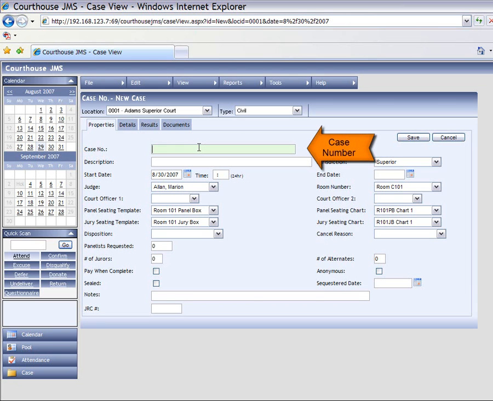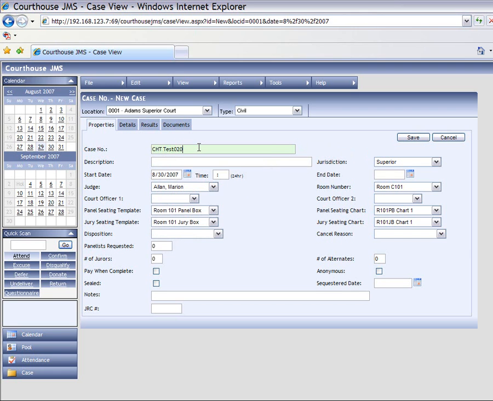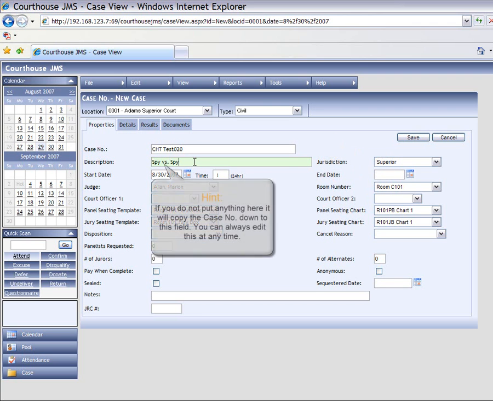We will start with the case number. In most cases, this will be provided to you by your court's administration. This is the only field that is absolutely mandatory for calendaring a case. The next field is the description field. Typically, in a civil case, you would put the plaintiff versus the defendant. You can put anything you want here. However, if you put nothing, the system will automatically bring the case number down into this field upon creation.